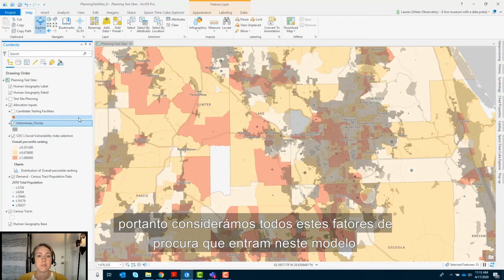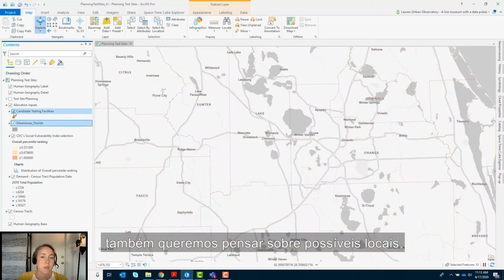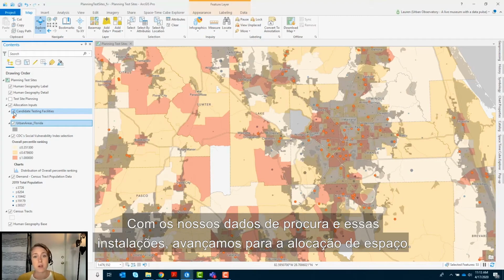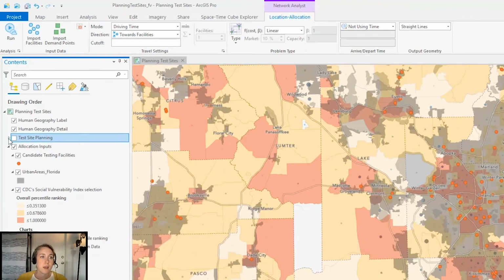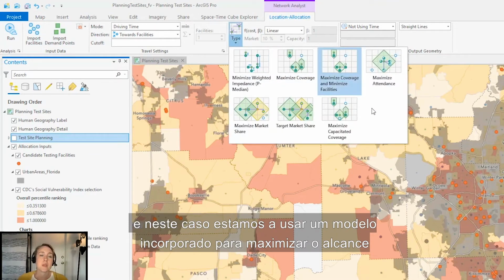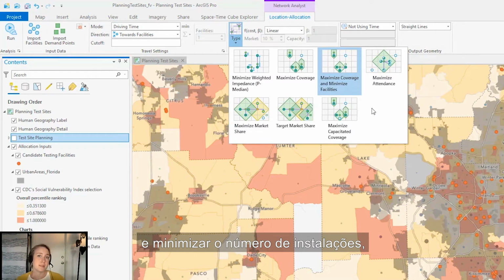So we've considered all of the demand factors that go into this model. We also want to think about the potential locations, these candidate facilities where we can perform this kind of testing. Now, with our demand data and those facilities, we can move on to what's called location allocation. This is really where we bring in those facilities and that demand. And in this case, we are easily using a built-in model solver to maximize coverage and minimize the number of facilities.